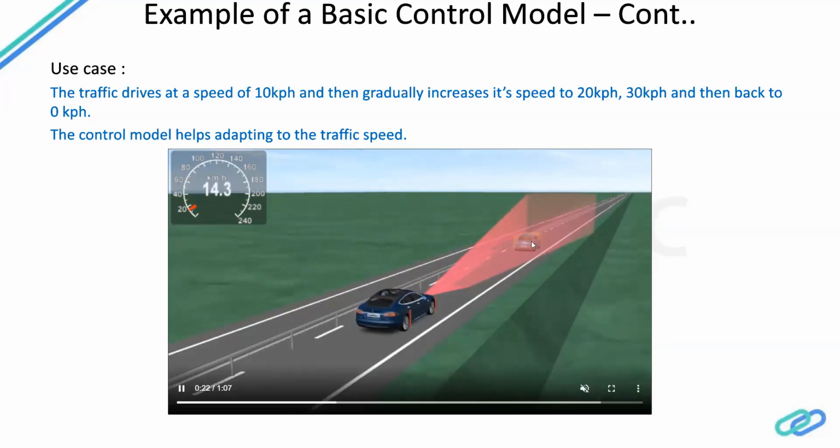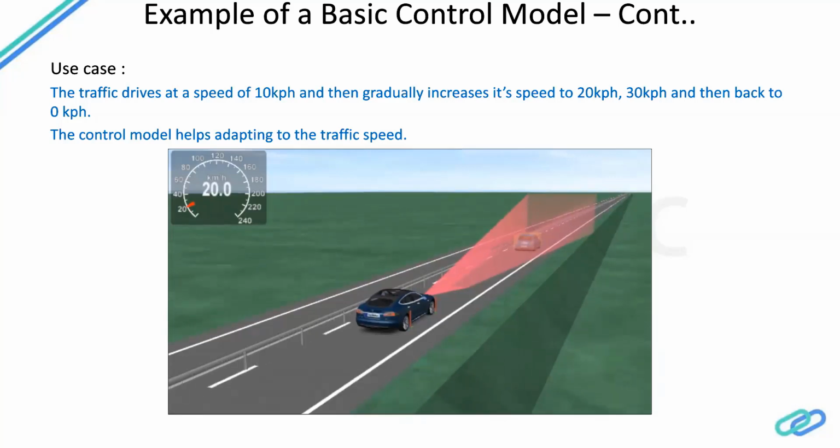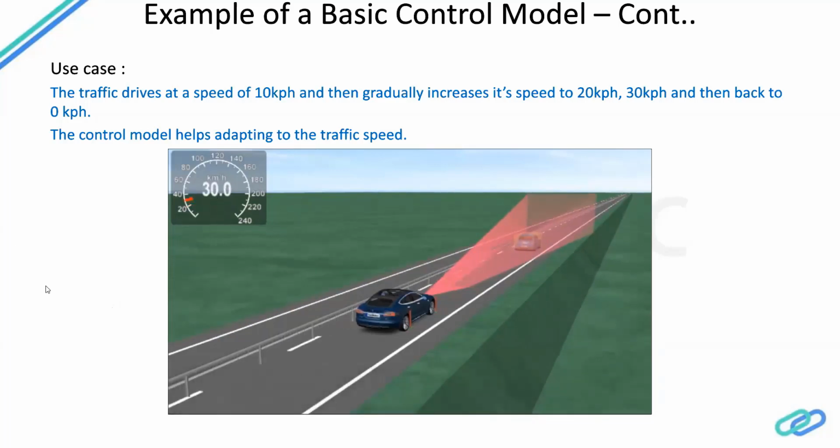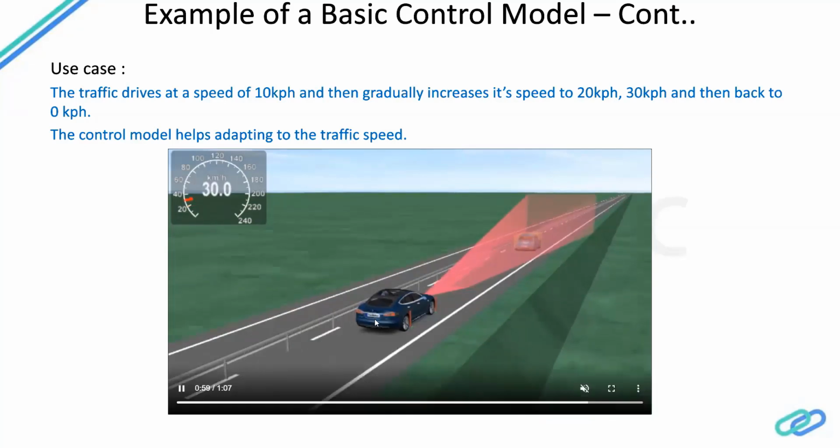Now this traffic is accelerating to 20 kph, so I also adapted my ego. This is a basic cruise control function. In the actual vehicle, they do it by putting in the powertrain request and the brake torque request, but in order to simplify it for you, I'm doing it through the gas pedal and the brake pedal. Now the traffic accelerates to 30 kph, and I also adapted to 30 kph, and then it comes to a complete halt. So my ego also has to come down from 30 to 0, keeping the 2.5 seconds in mind. This guy stopped, and my ego also completely stopped.